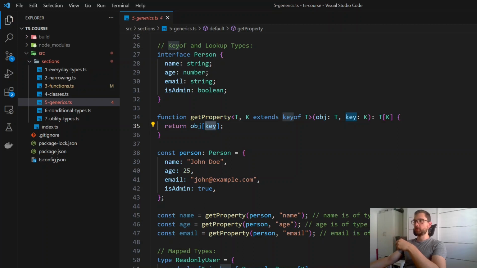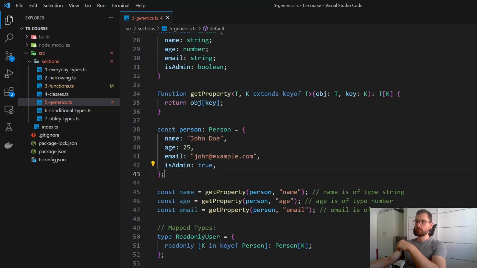So we define a person. So John Doe, age 25. This is his Gmail, and he is admin. So we can say name, and we do getProperty. So we pass the person and we pass the key of name.